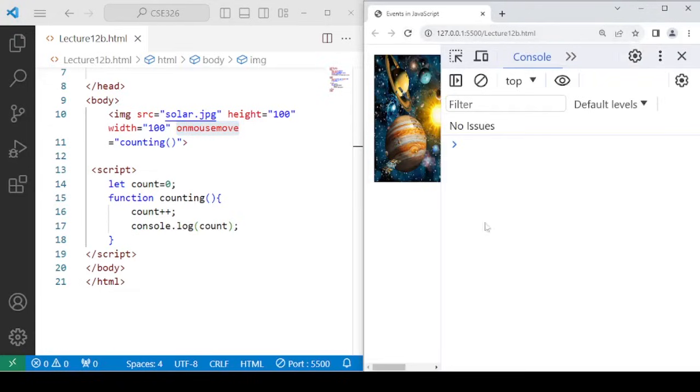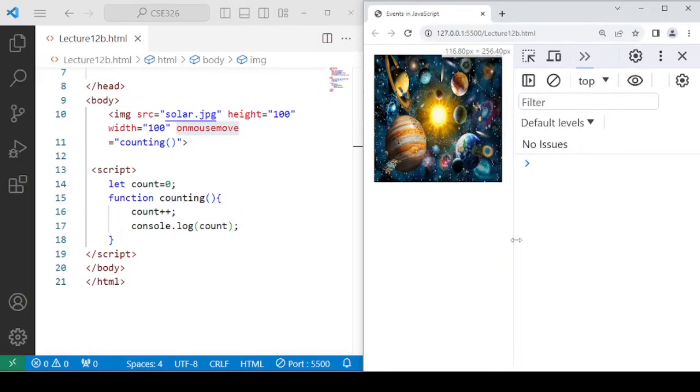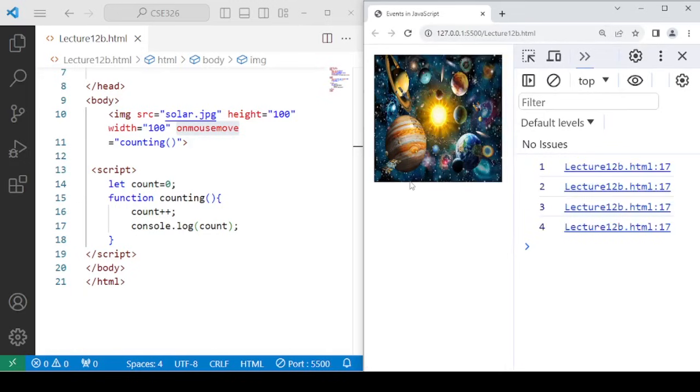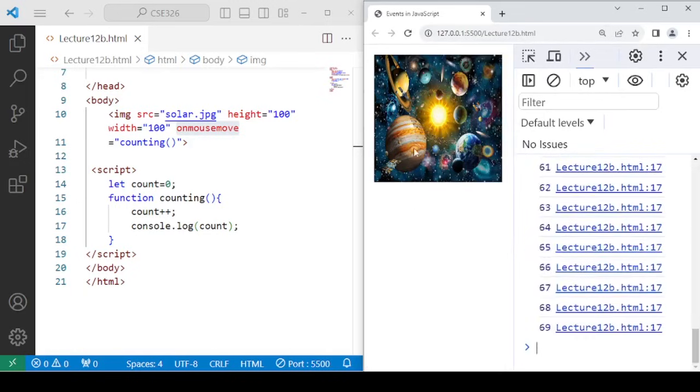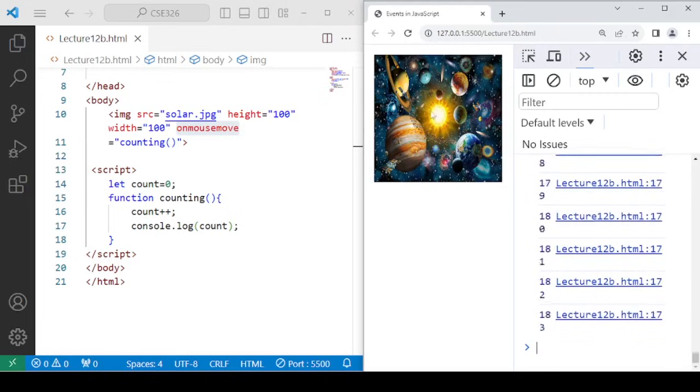Alright. This is our image. I'll just shift this to the right. So our console is also visible and the image is also there. So you need to take your cursor. You can see that every time I'm simply moving my cursor, can you see the console that it is printing the count? It is printing the count as many times as my cursor is being moved.